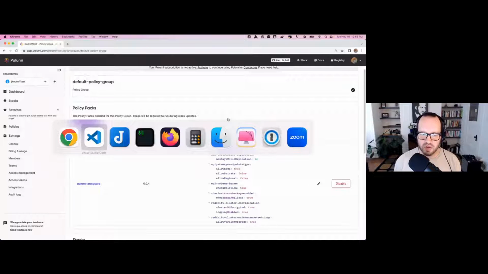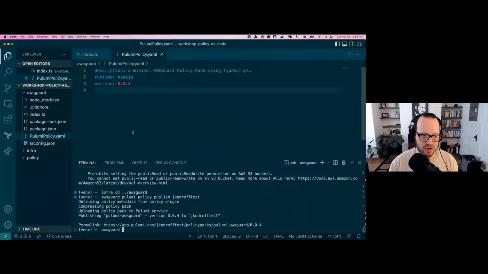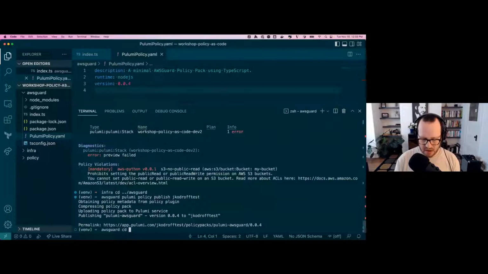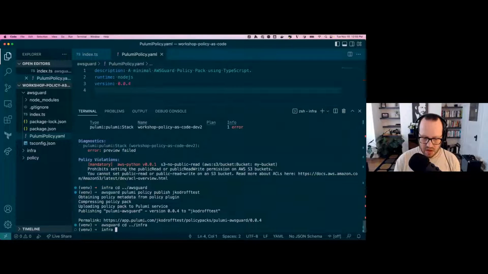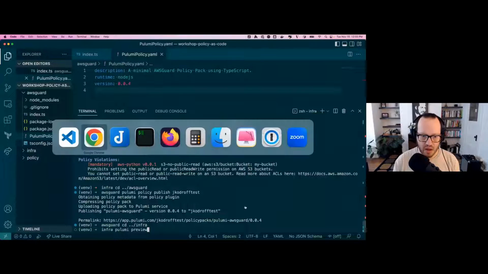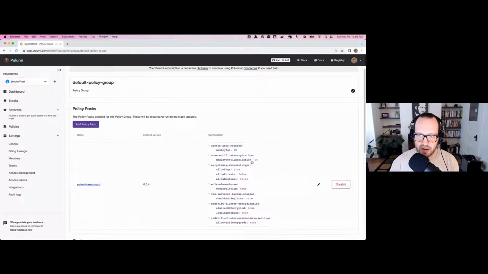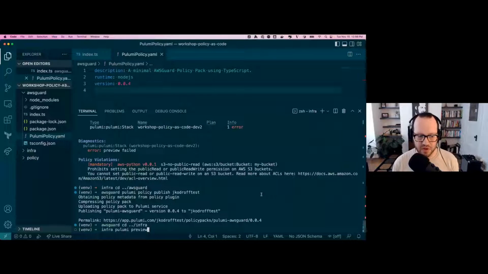So what we're going to do is go back to our infrastructure, and change directories back there. And we're just going to run Pulumi preview. And I'm going to check my configuration one last time. So we did. All right. So yes, we added that. Good. So we're going to run the Pulumi preview command now. And let's see what happens.